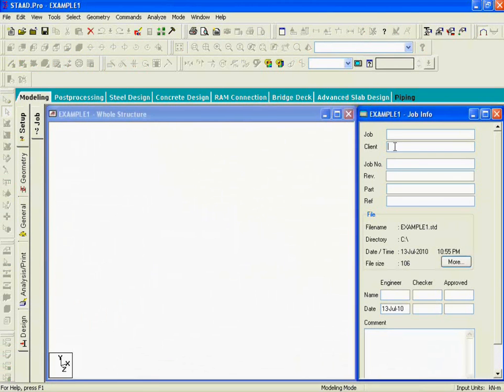So this is job information for any project. You can give a job name, client name, job number, revision number, part number, reference number, and your name, and the comment of the project, or any assumptions that you are making within this project.